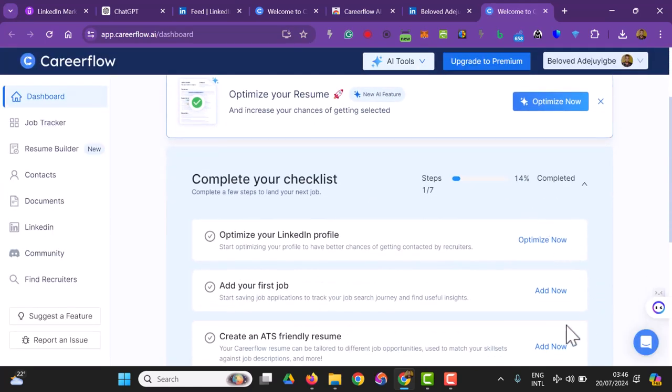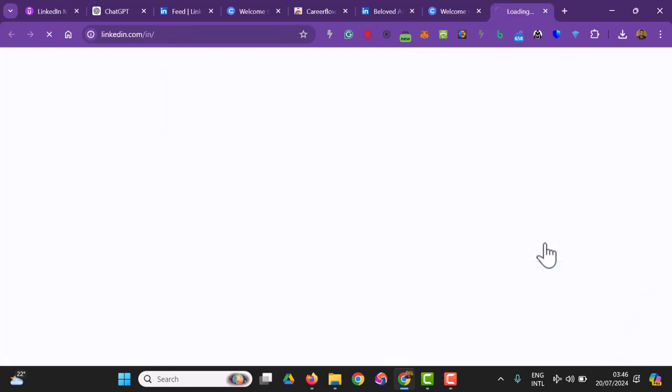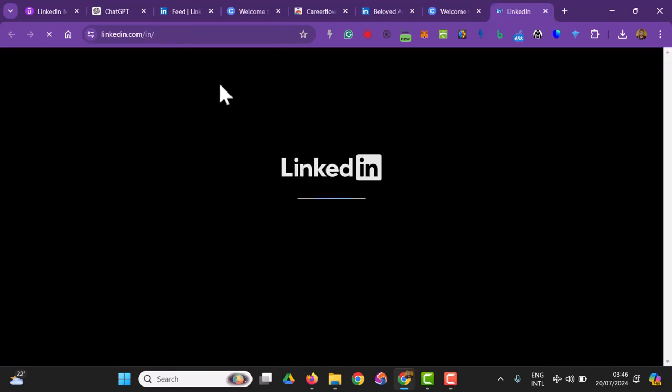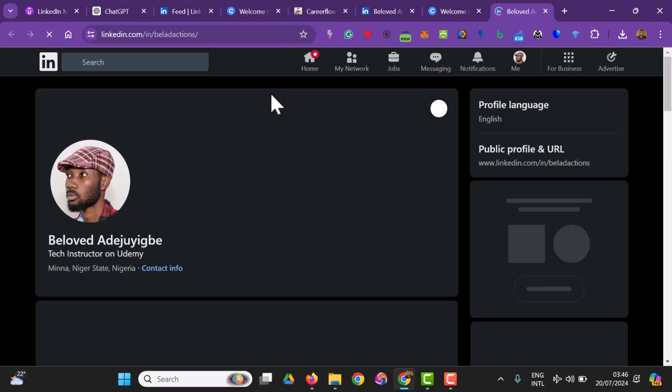You can optimize your resume. You can optimize your LinkedIn profile. So right now I've completed my first checklist, which is to download the Careerflow extension, which is the AI, and I'm going to optimize my profile right now. After I have LinkedIn on my Chrome already, I'm going to just click on optimize straight up.